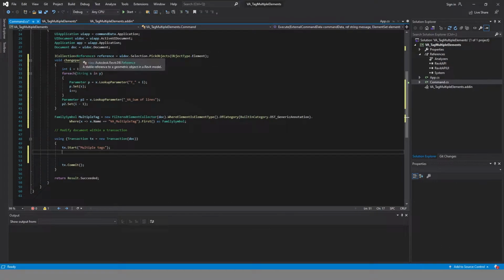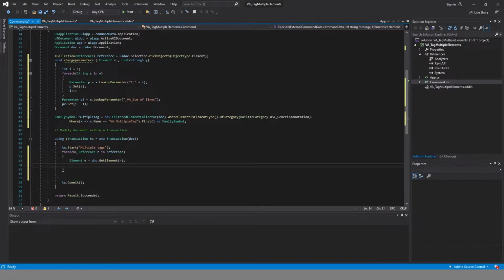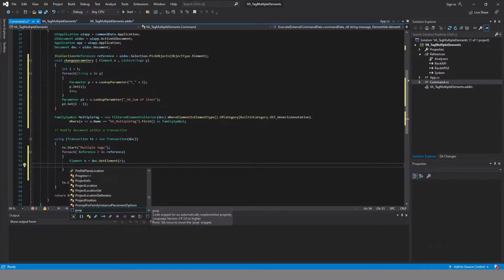Then back to our ICollection, which has all of the elements that the user has chosen. Inside of the transaction, we need a foreach loop for our collection to collect the name of the rooms and store them in a list that we will give to the method. So here I'm getting the element, which is the room itself, from the reference using this method, document.GetElement, and you can either supply it with the reference or give it an element ID and it will return an element.